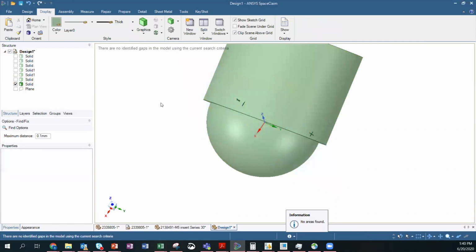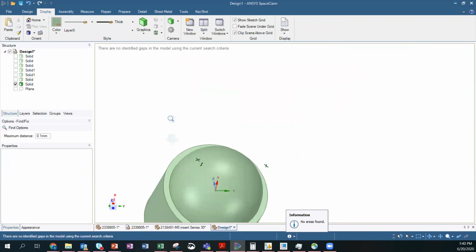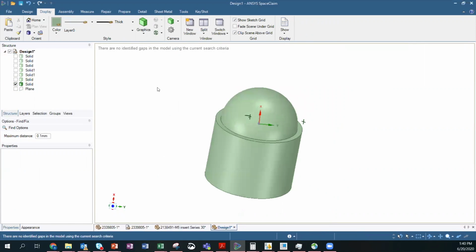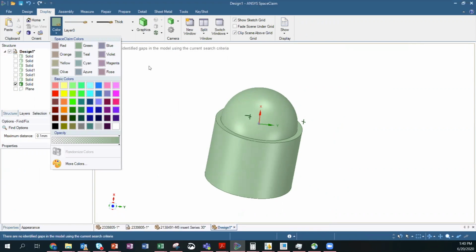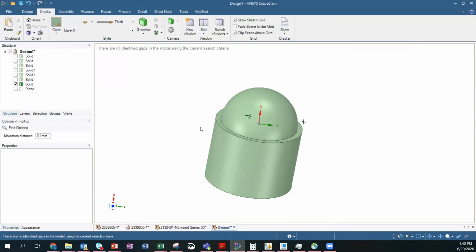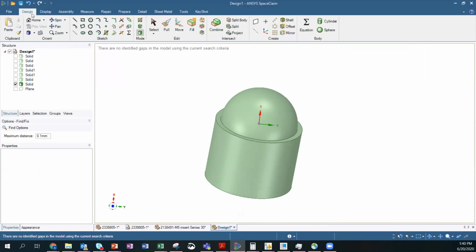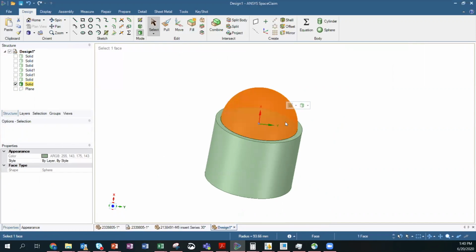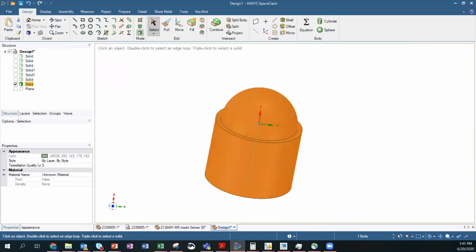So I'll show you the display. For example, if you just want to change the color, go to the colors over here and select if you want to change the entire body. So the fundamental selection tool is, if you want to select a surface, one click. And if you want to select the entire body, triple click, 1, 2, 3. It just gets everything selected.